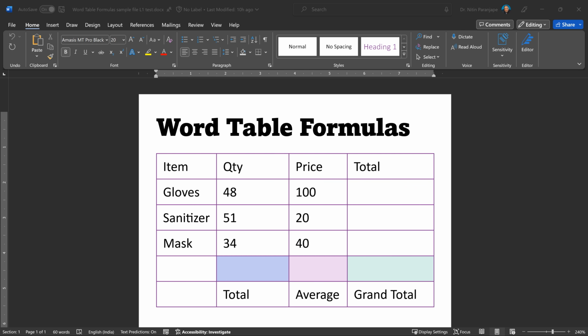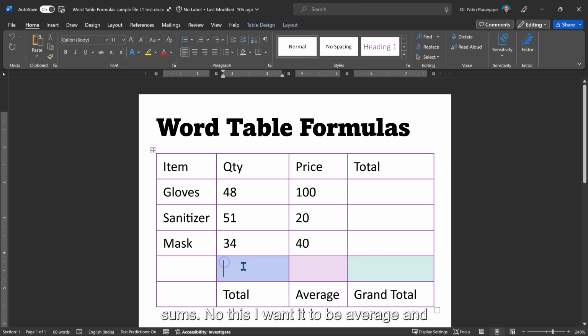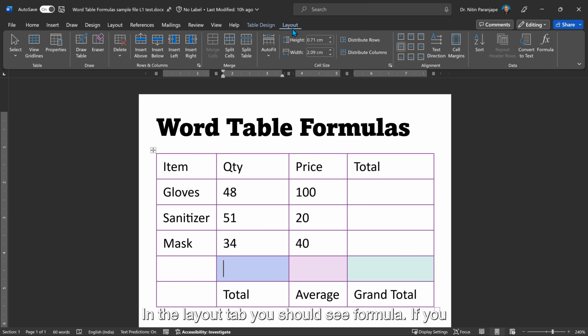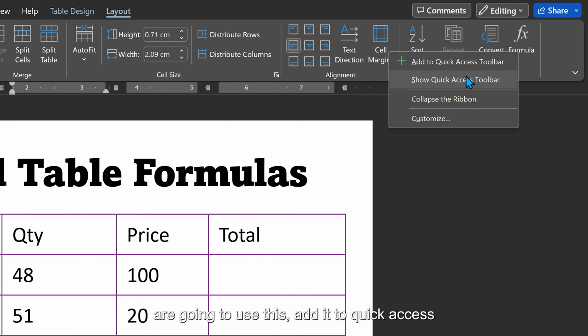So let's get started. This is a simple Word table. I want totals here. This total will be multiplication, whereas these will be simple sums. Now, this I want to be average, and of course a grand total of this. So let's start with this. Click in a cell. In the Layout tab, you should see Formula. If you're going to use this, add it to the Quick Access Toolbar so you can get it in one click.